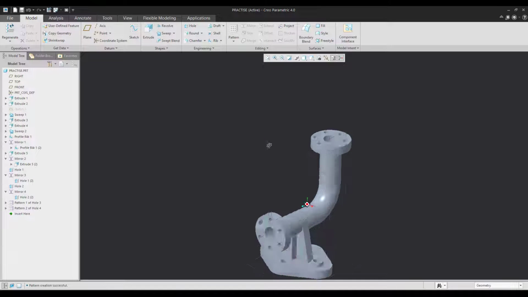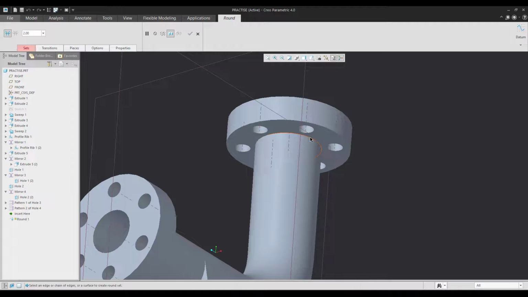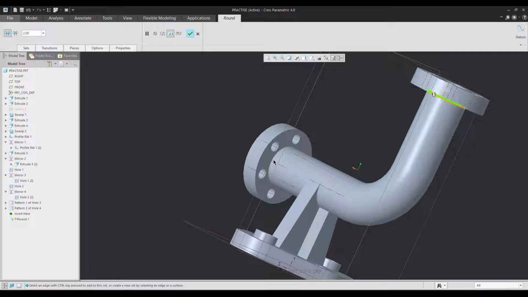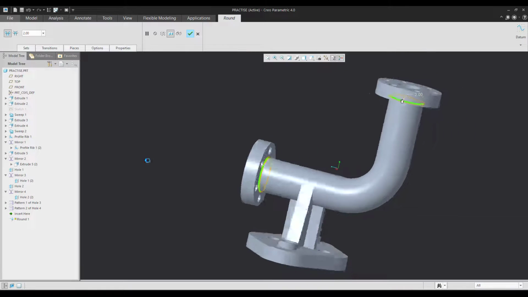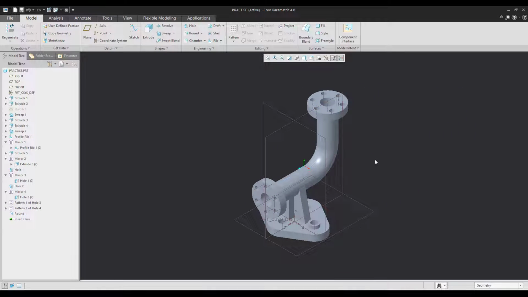Now there are a few rounds in the model, R2, so here as well as over here. So let me try to take those as well. That is from here one and here another one. The 2 is already given here, so I'm not changing that. Once you say okay, this will be your model.